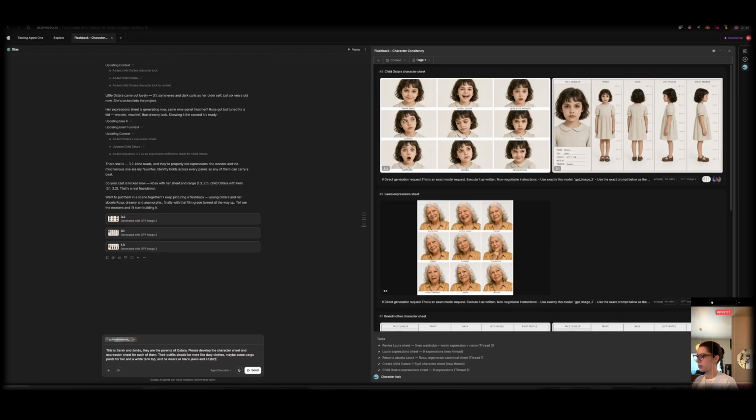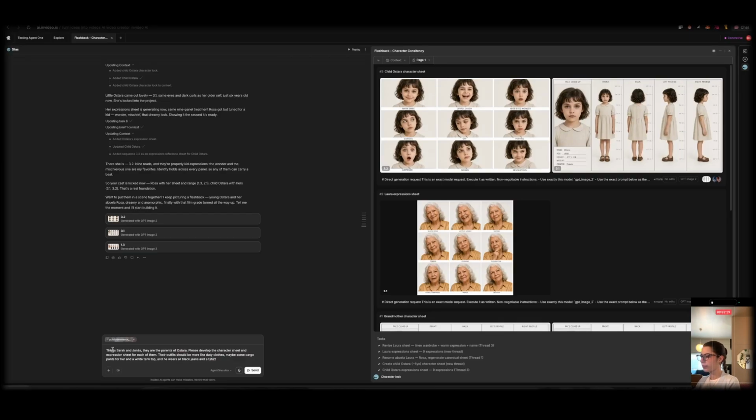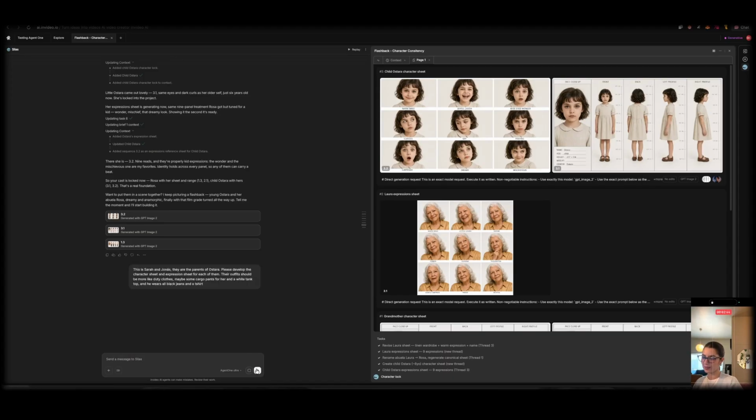So I am asking, with the image that I have as reference of the parents of the girl, for a character sheet and also the expression sheet for each of them. And I'm describing a bit of what I want their outfits to be like, but I can always change that more in the future. So I just want to have a first look into how it's going to be. So I'm going to go ahead and click send.